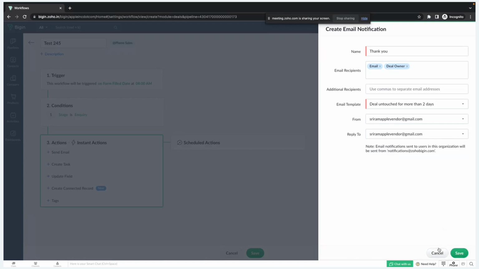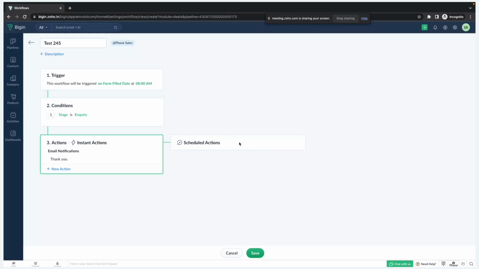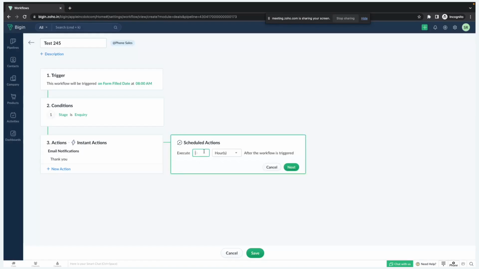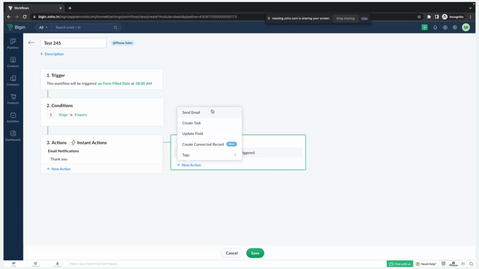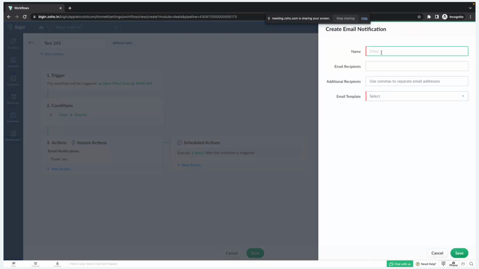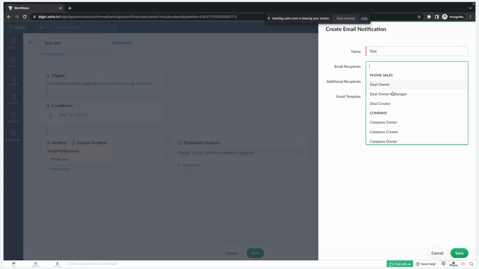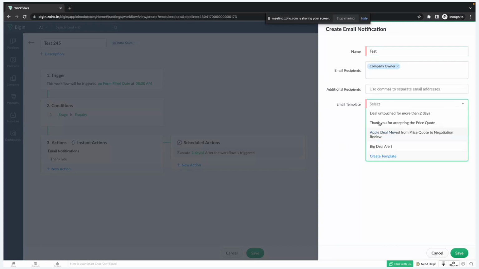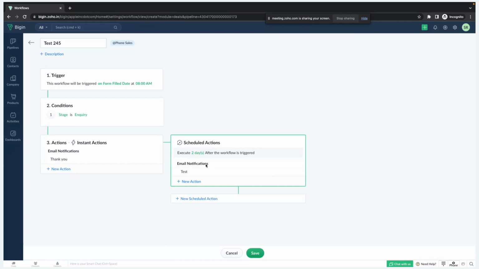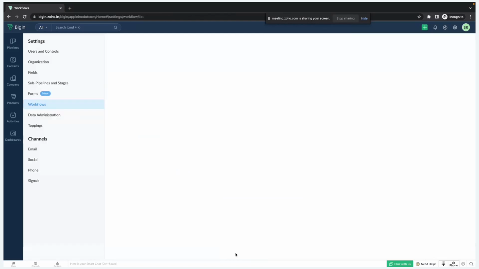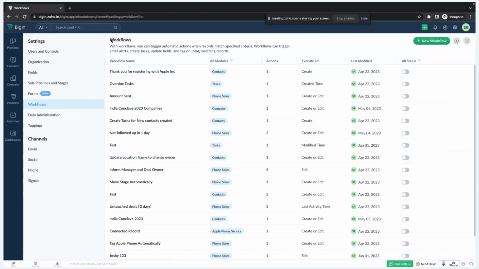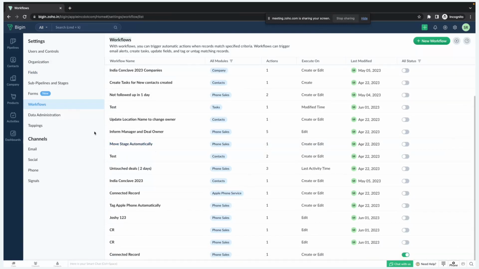So this is going to be an email workflow, and you can also schedule this email. So if you want to send this maybe 1 or 2 days after this particular workflow, just click on save. You can send email, contact owner, company owner, choose one standard template, click save. So this email will be sent 2 days after my first email. That can be triggered in this workflow section. You can create multiple workflows based on your organization's requirements.